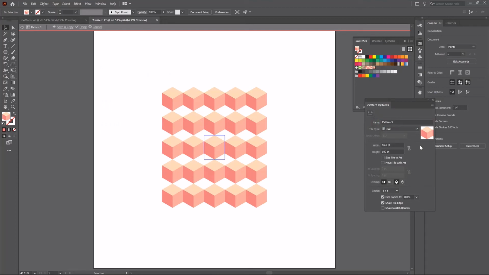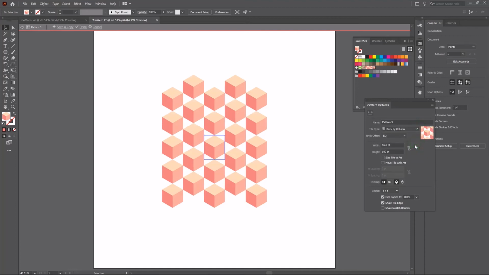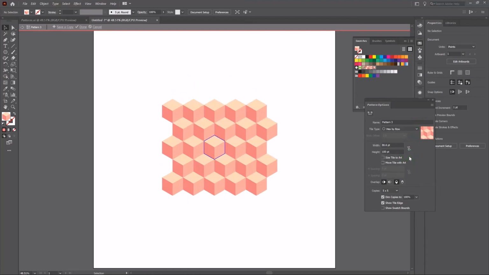Now that we've done that, let's start playing with our tile types. Again, our default is grid. Let's click and select brick by row. We're not too far off, but that's not exactly what we're looking for, so let's continue. We'll select brick by column. Again, not quite. Select hex by column. We're close, but not quite. Let's go one more time, and we'll select hex by row. And that is exactly what we're looking for.